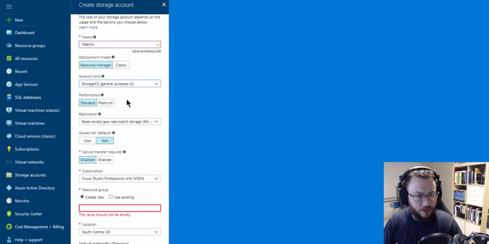Since we're going to be using this primarily for backups, there's no reason to select premium performance. We'll leave that at standard. And because these files don't need to be replicated again, unless that's something that you need to be able to do, locally redundant storage for these backup files is sufficient. We are not going to be accessing these files in a performance related way, so we're going to be selecting the access tier to cool storage. I recommend that you select Enable Secure Transfers for the best security.